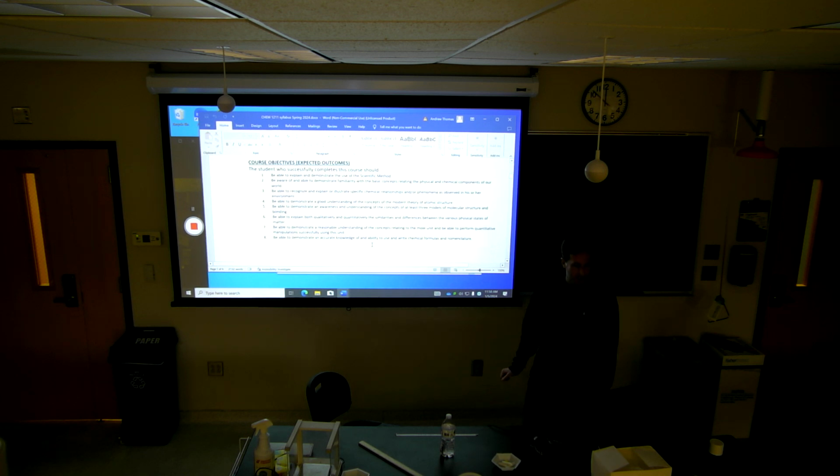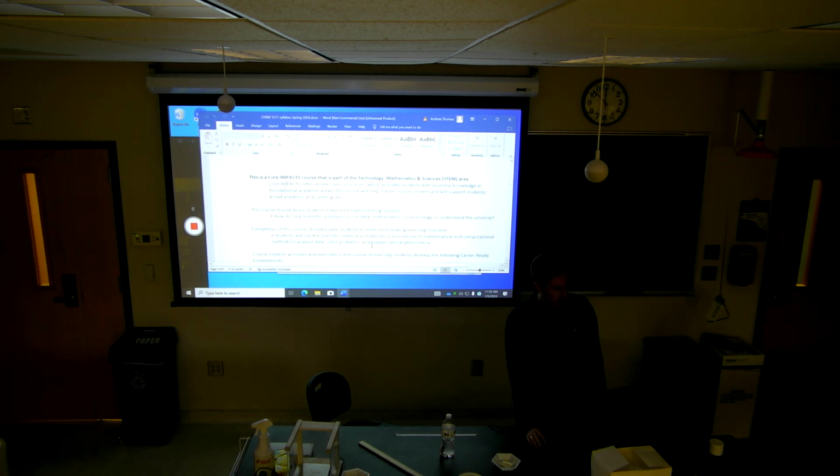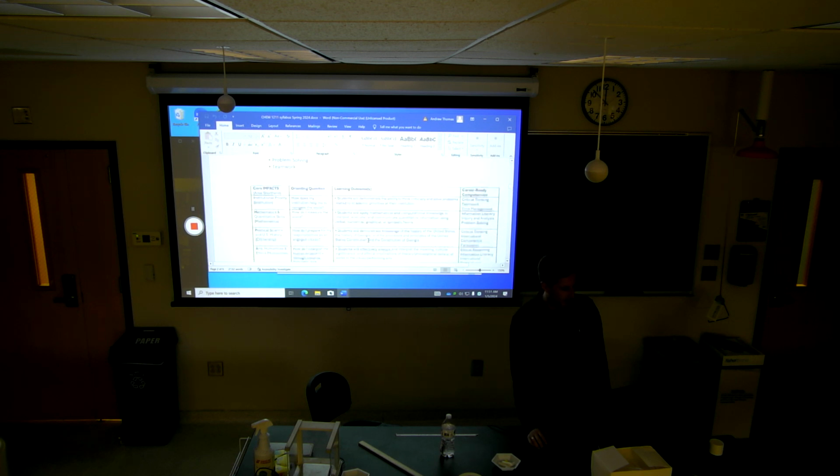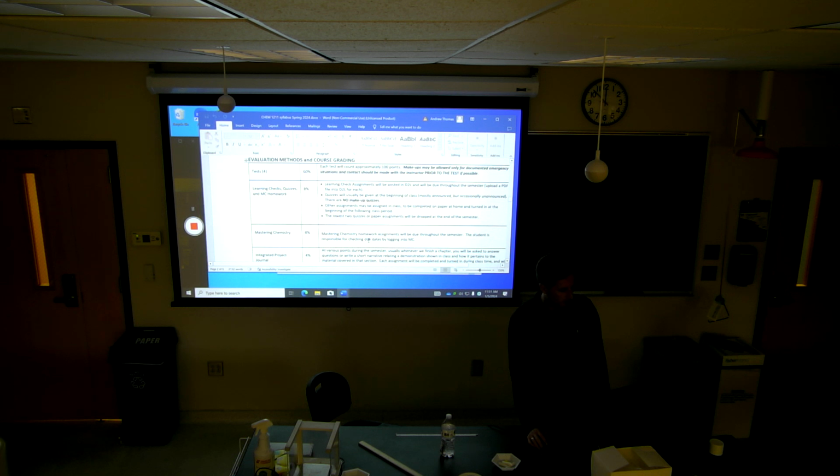The course objectives are a list of things that you should be able to do when you finish this class. I'll let you read through those. Also, the university has developed core ideas that we should be learning in certain classes that we take. I'll let you read through that section yourself. I'm going to go on to the third page, which is where we talk about grading.